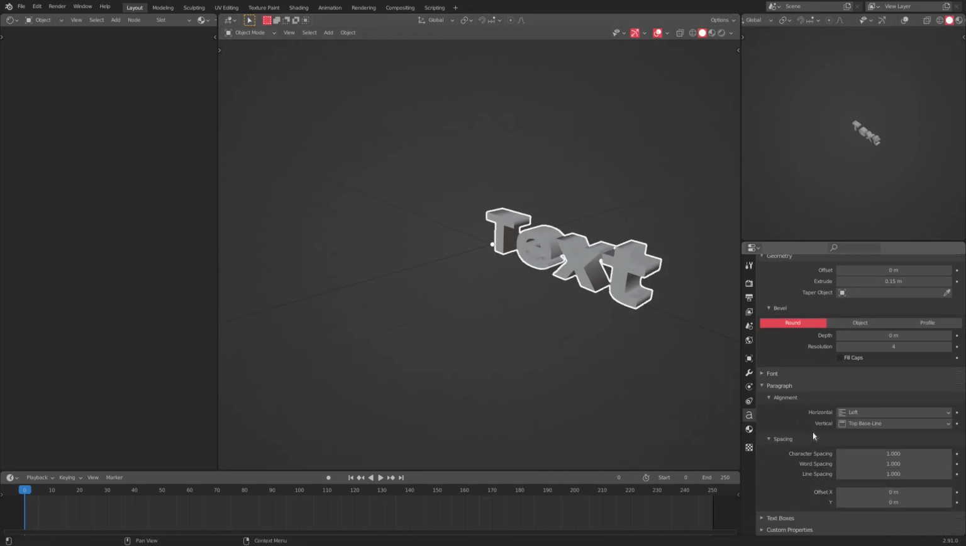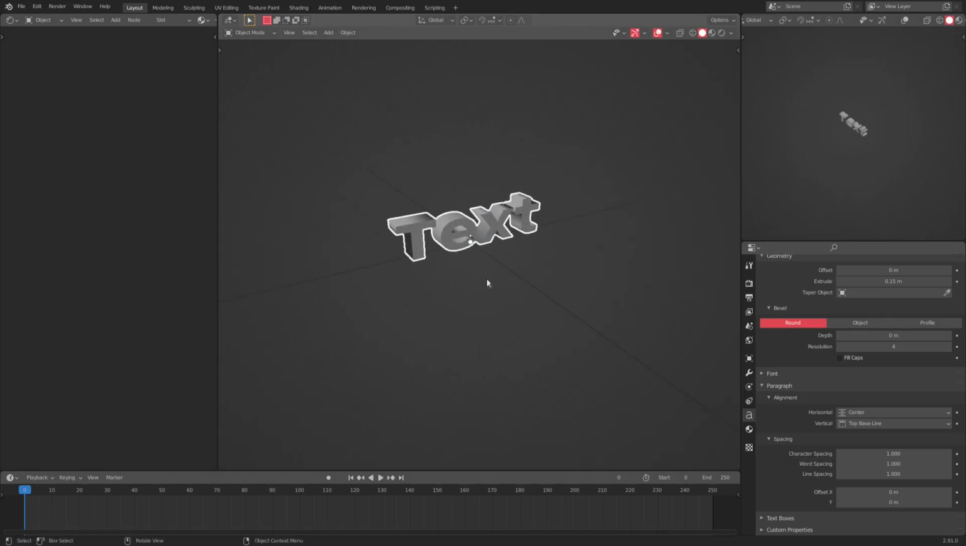I'm going to change our alignment from left to center under the horizontal category here. So now it's centered in the middle of the text instead of off to the left.